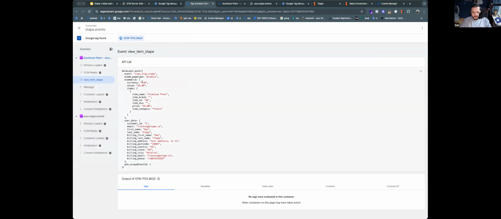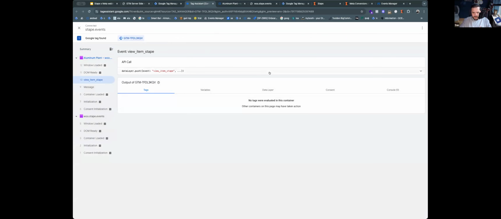commerce information. It has the currency, the value, the product information, so name. Brand is empty. This is a dummy store, but there's an ID. There would be an SKU if I populated one in my admin, price, item category, and all of my user data because I'm logged in, right? Because I'm an admin here.